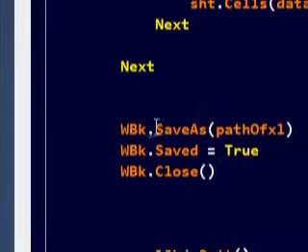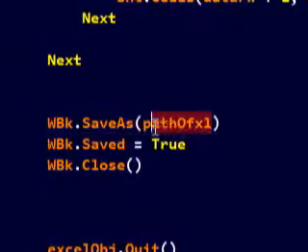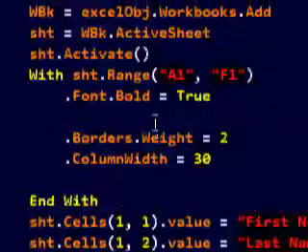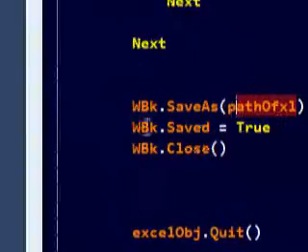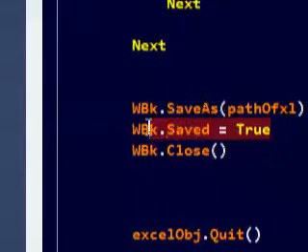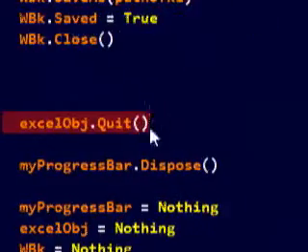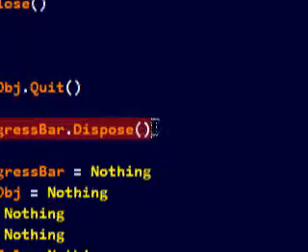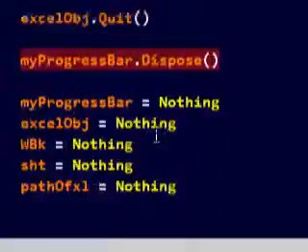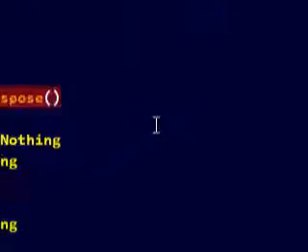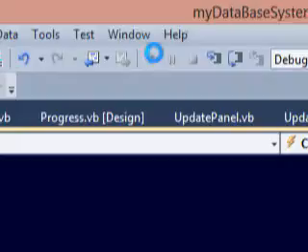After I copy all the cells, I'm going to save it to the Excel path that I have just provided by the file save dialog here. Then I'm going to mark it as saved, close the workbook and quit the Excel object. Then release all resources, disposing all objects that I've just created. So let's try the project.